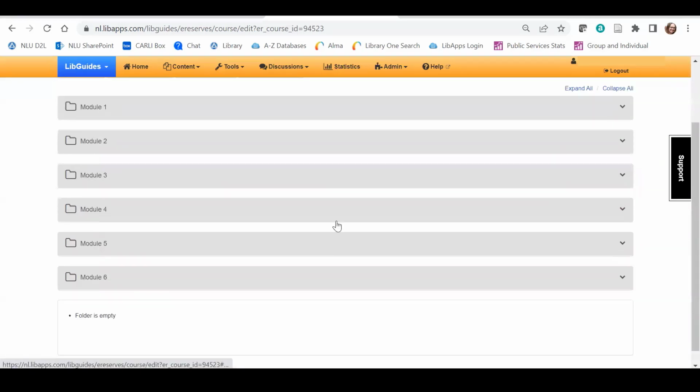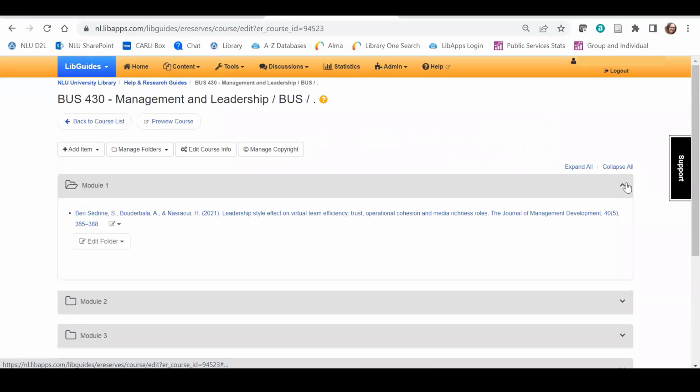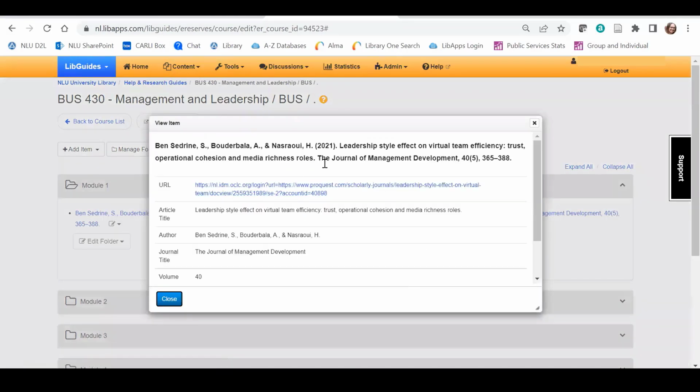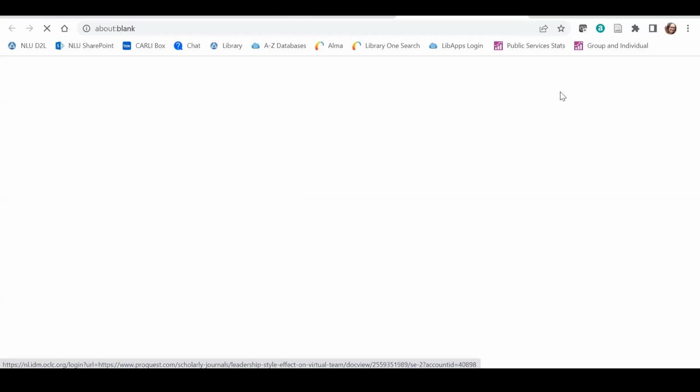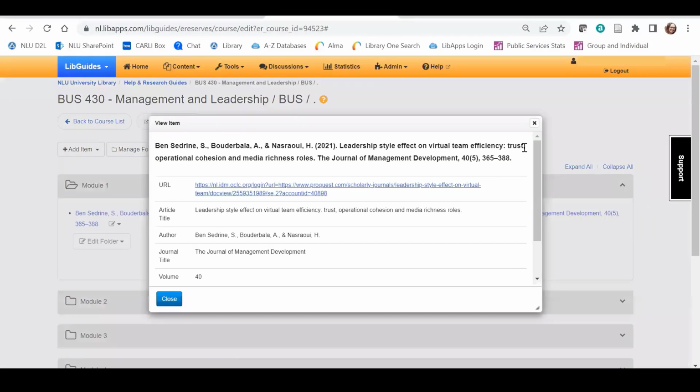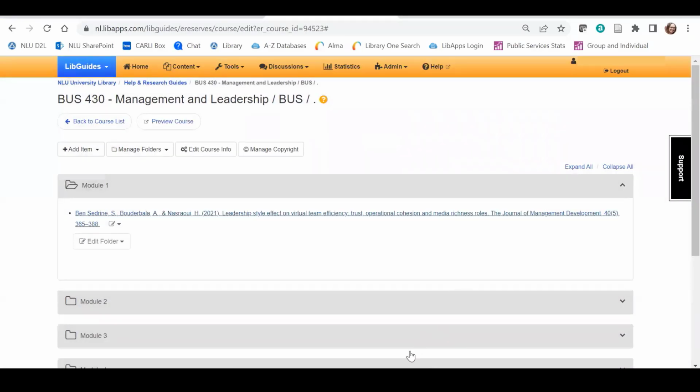And now it looks like nothing happened, but if I expand module 1, I can see that item is there. When I click on the title, then this is a box similar to what the students see. And as you can see, they get that full reference list entry, and then right below that, a link to the item to link out to make sure that they can get to the resource. So that is an article.